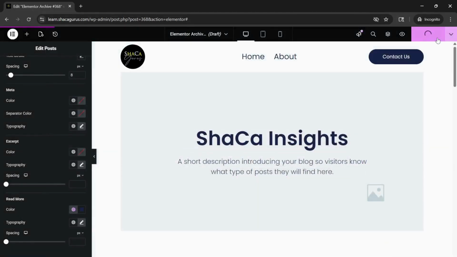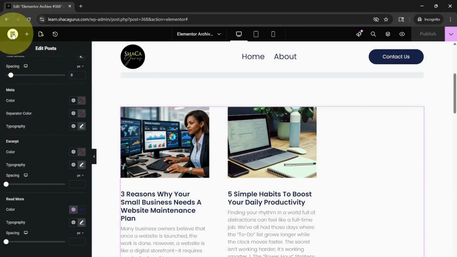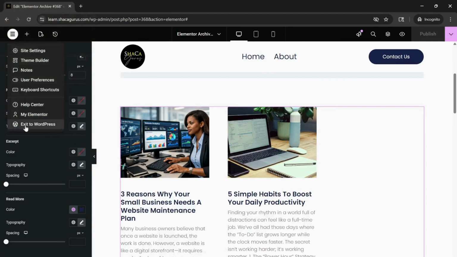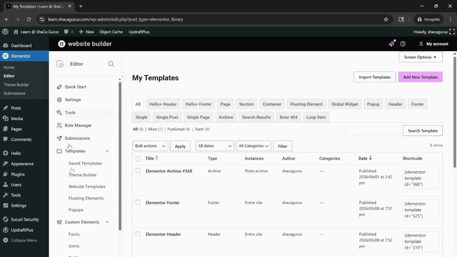The publish is happening here. Once that finishes, we're good to go. Go to the E over here and select exit to WordPress. And from here, if it takes you back into the Elementor settings pane already, you can select Theme Builder here.